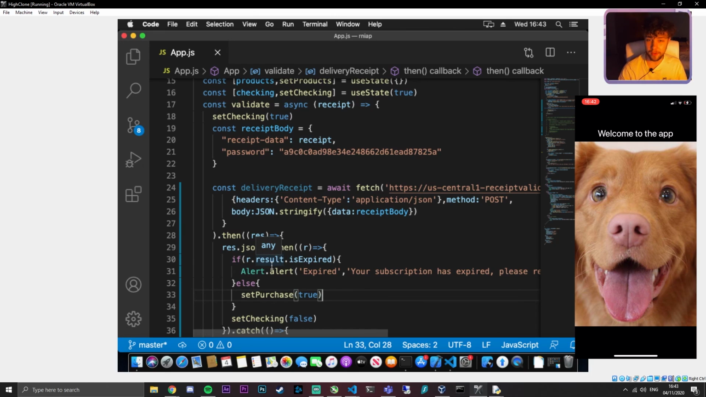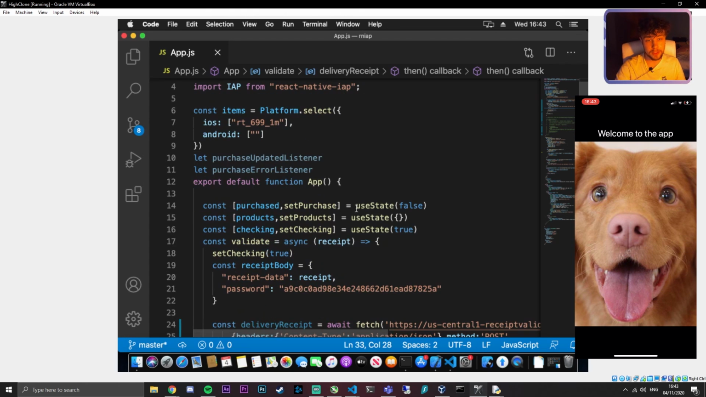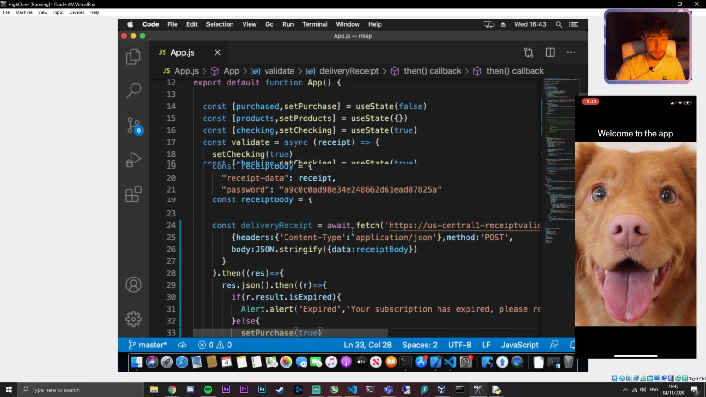So that hopefully should be everything you need to know to get a really good start into React Native in-app purchases. Obviously, you can go into this a lot further, change the code, add different things as you want them. But for now, that is where I'm going to leave it.